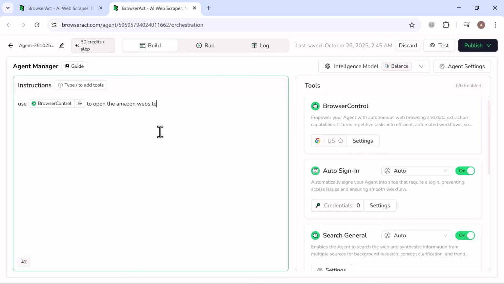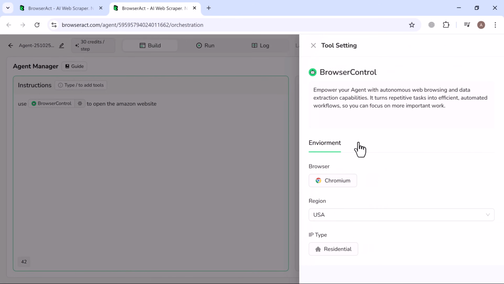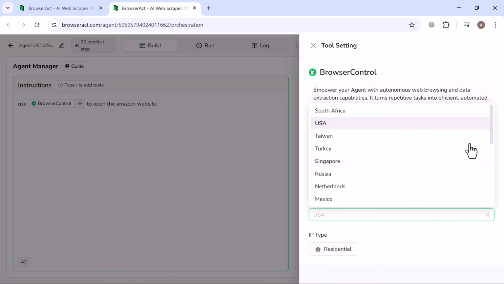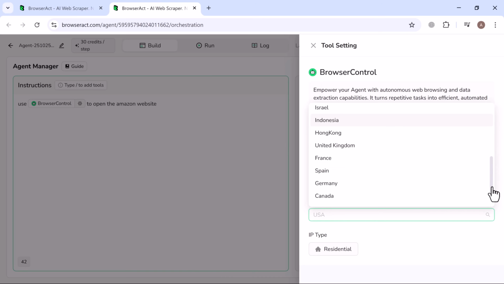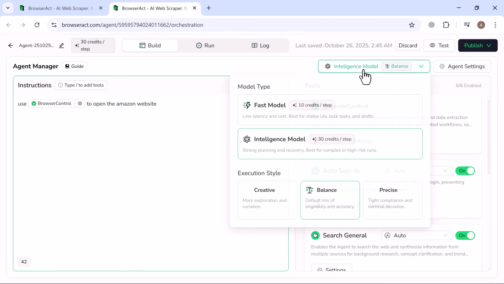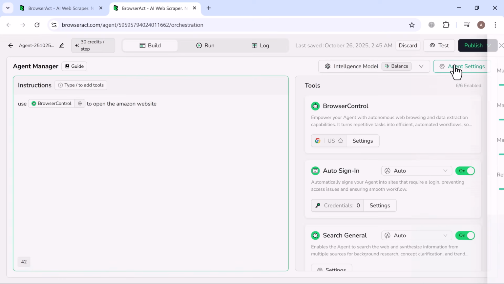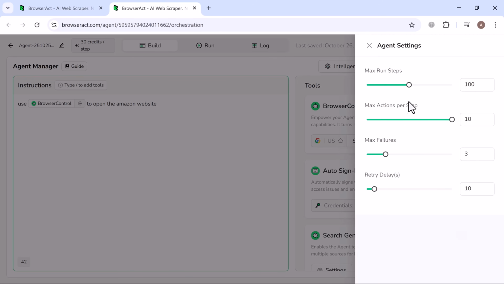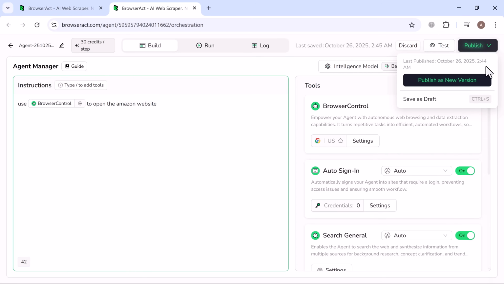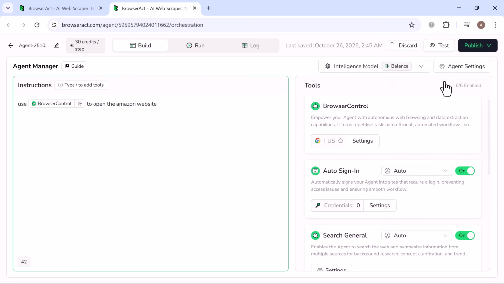On the right-hand side, you'll see the Tools section, where you can configure the browser control settings. You can choose the environment or region where your browser will operate, such as the USA or the United Kingdom. You can also select the intelligence model, like fast model or intelligent model, and define the execution style. Under Agent Settings, you can set options like the maximum run steps. Once everything is set up, click Publish, choose Publish as new version, and then hit Run.